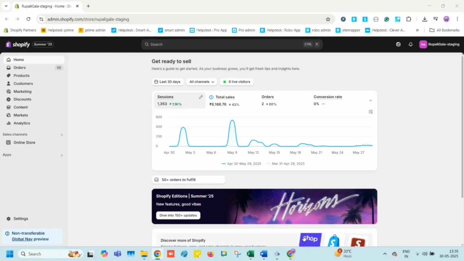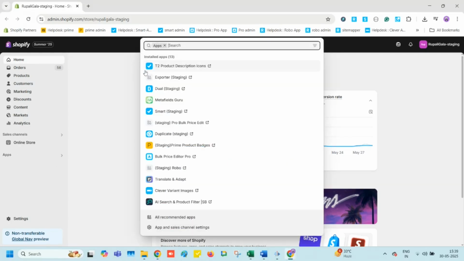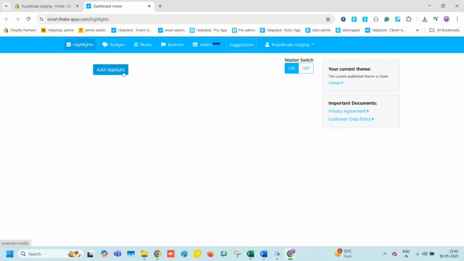First, from your Shopify admin, go to Apps and click on Product Descriptions Icons to access the app dashboard. Once you're in the app dashboard, click on Add Highlight.